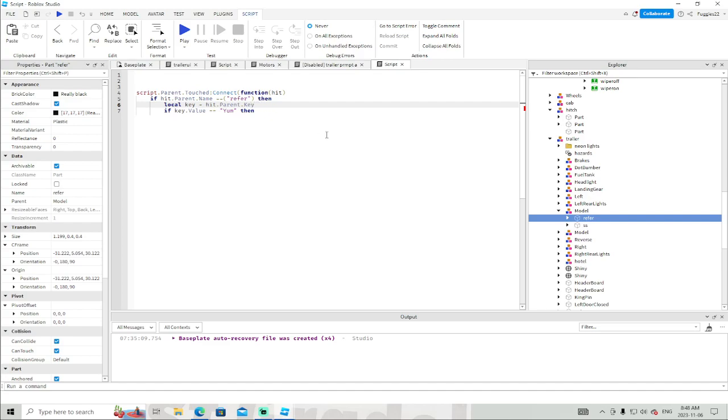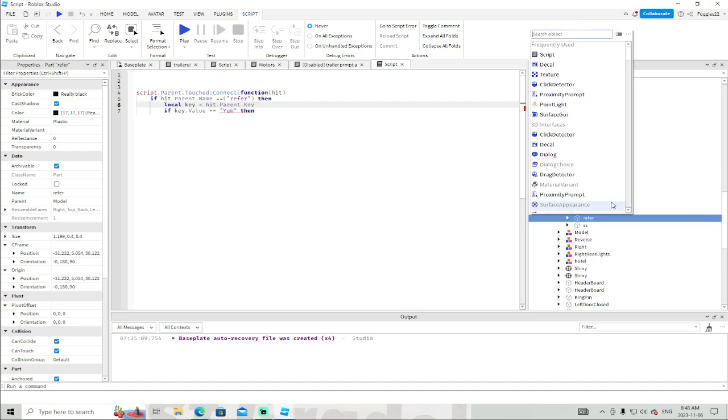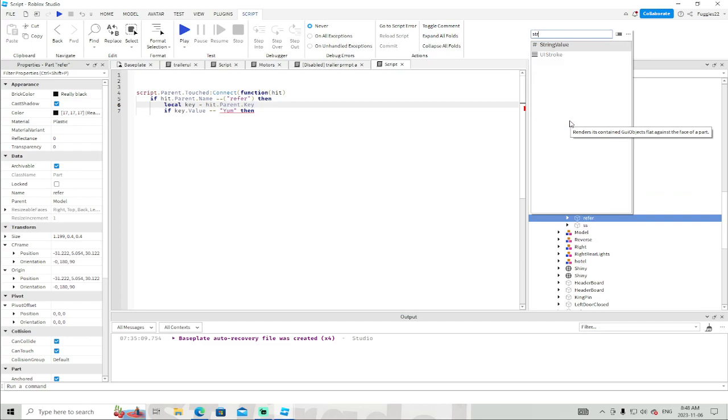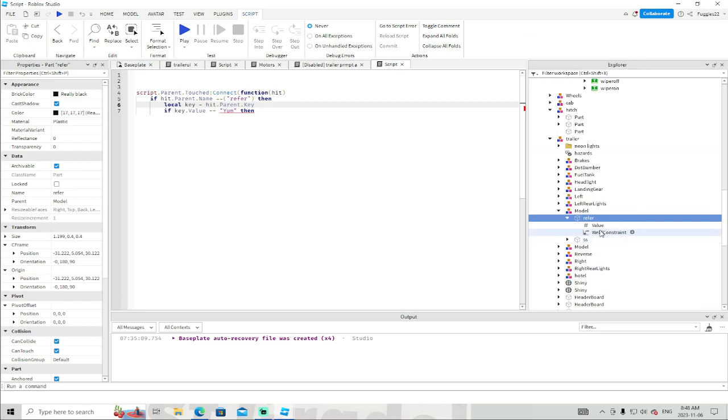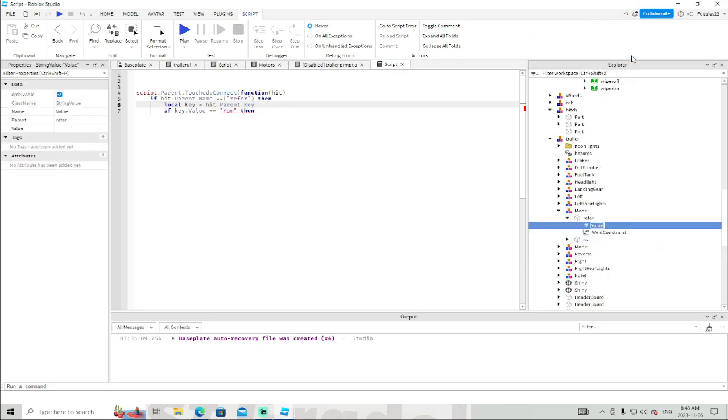hit.parent.key, right? So inside here, we're going to go insert object, and we want to insert a string value. Okay, and we want to rename that to key, and then we want the value to be, in here it's just yum, so we'll set the value of this to yum. All right, and that way it won't activate until these two parts are connected. Then, all right, and then after that, this is where we'll put in our code.